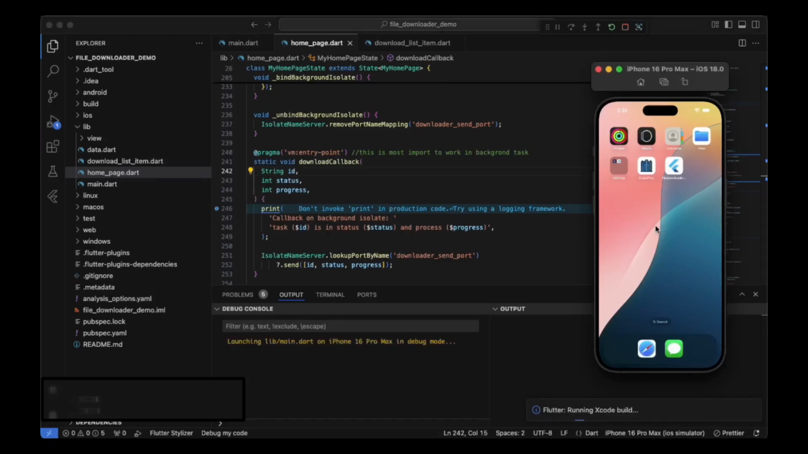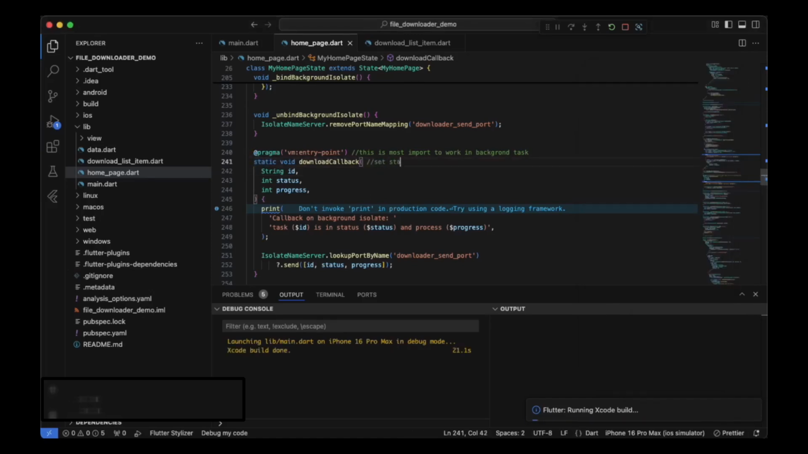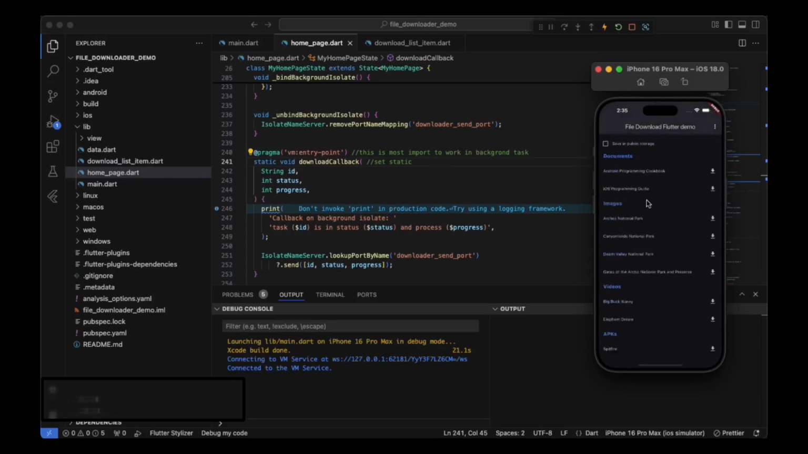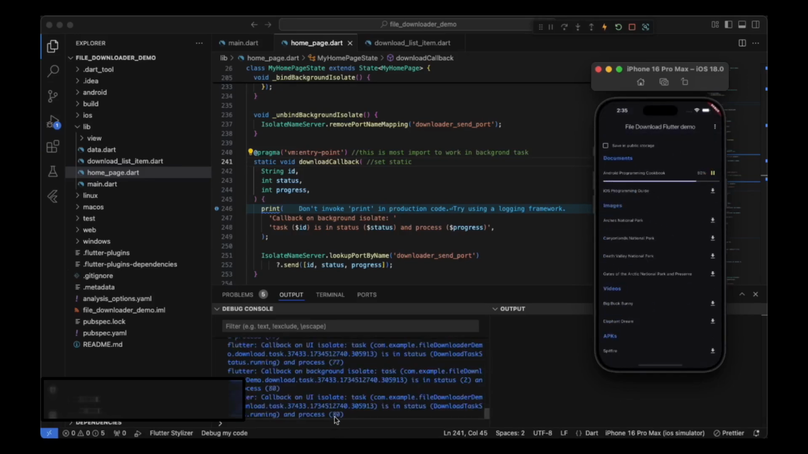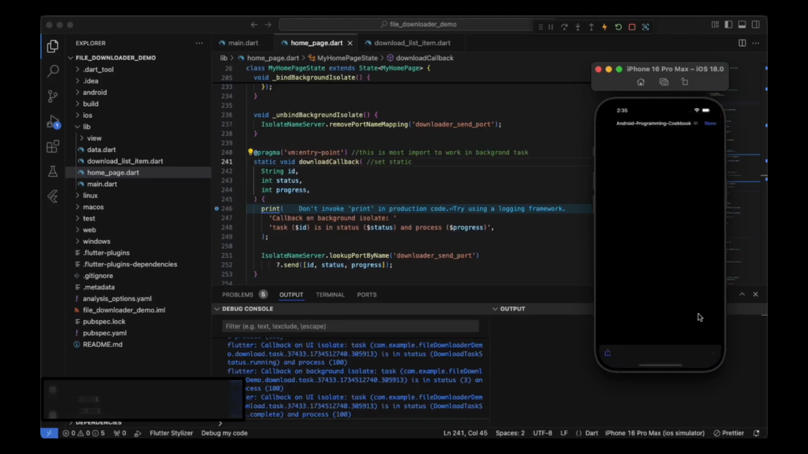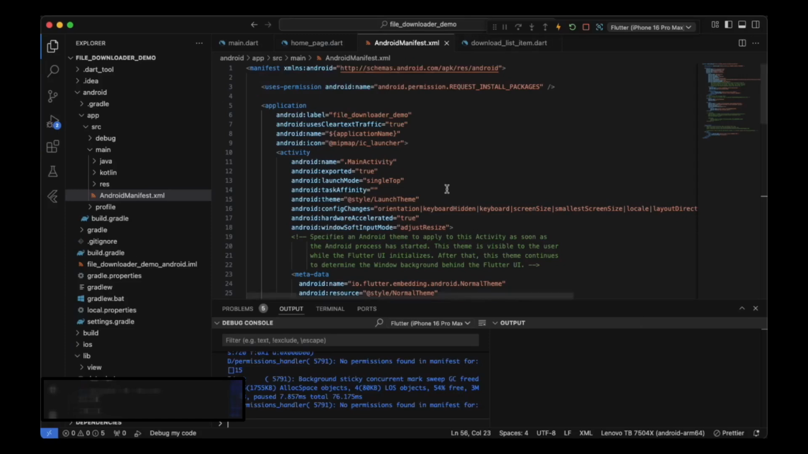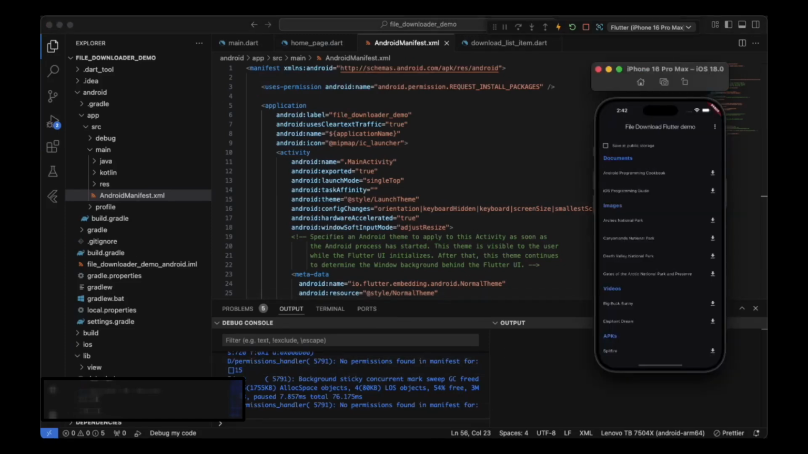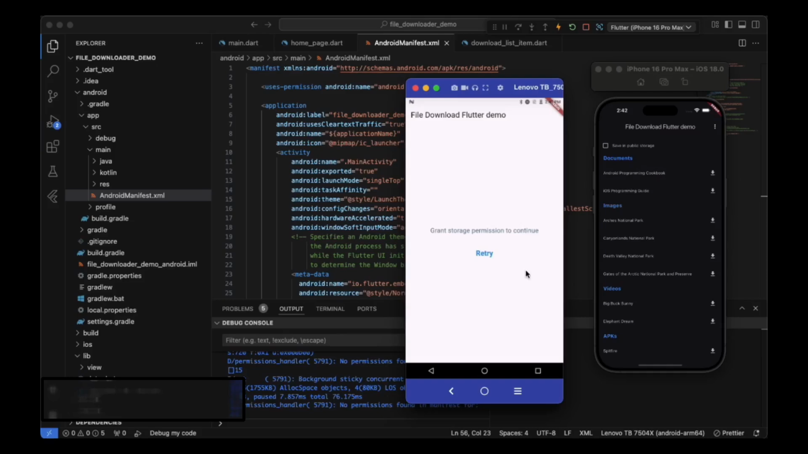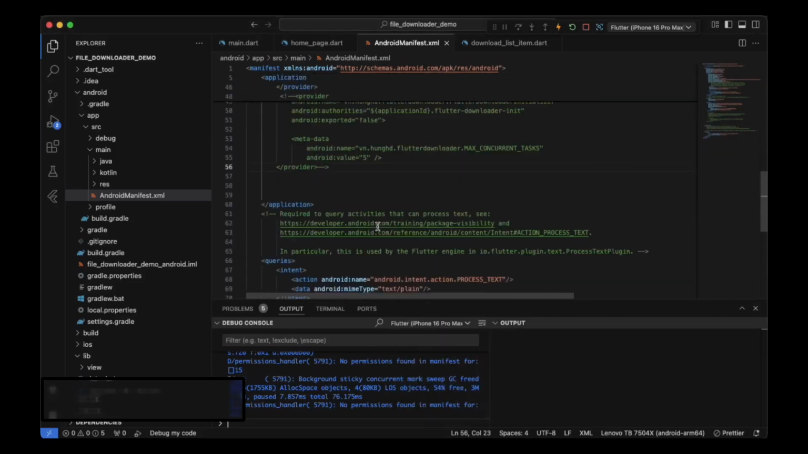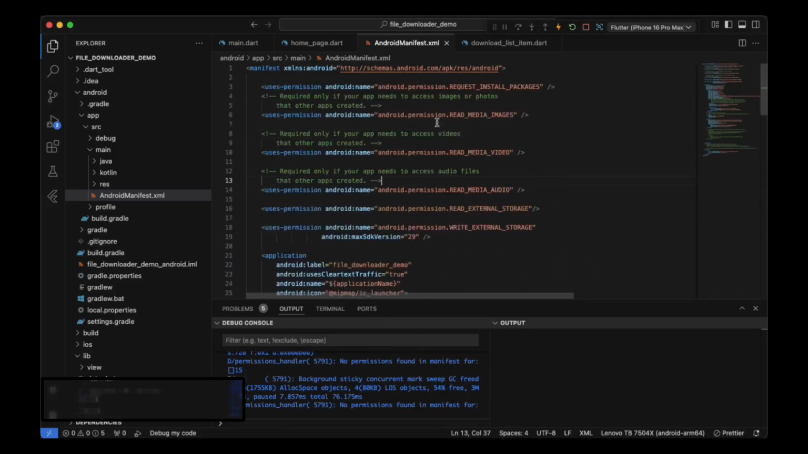Let's see how it works in the simulator. Let's see how it works in Android, but it shows an error for Android storage permission. Add all these permissions in your app manifest file.